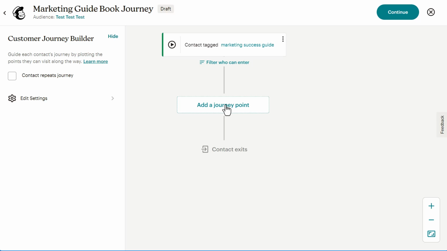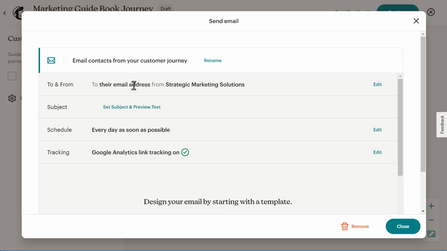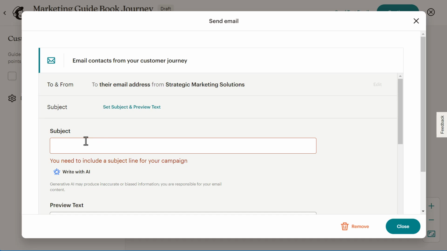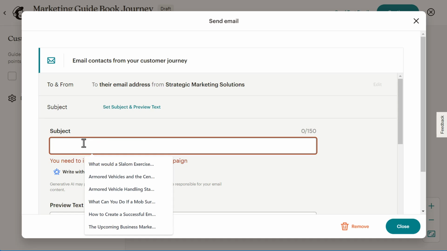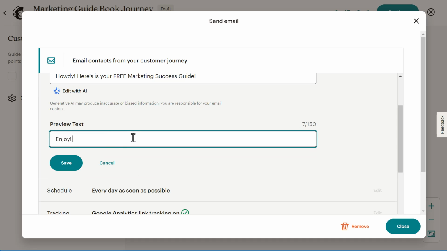Next, we're going to create an email, which will contain our guidebook for our people to then download. So click on Add a Journey Point, and we're going to click on Send Email. Our email address is for Strategic Marketing Solutions. Our subject line, we will click on Set Subject and Preview Text. You can write it with AI if you wish, or you can create something simple like, howdy, here is your free marketing success guide. For the preview text, let's just do enjoy and maybe an emoji, and we'll click save.